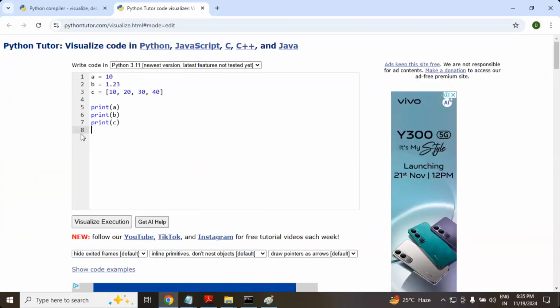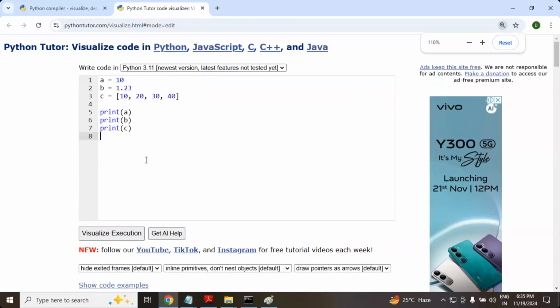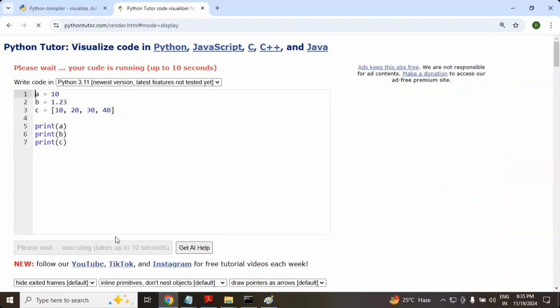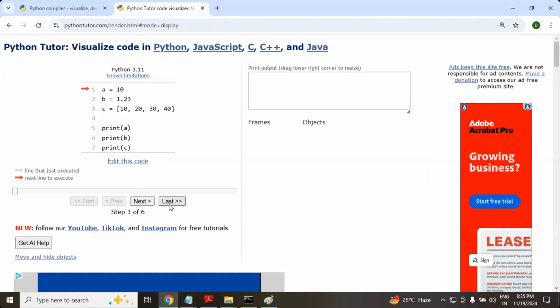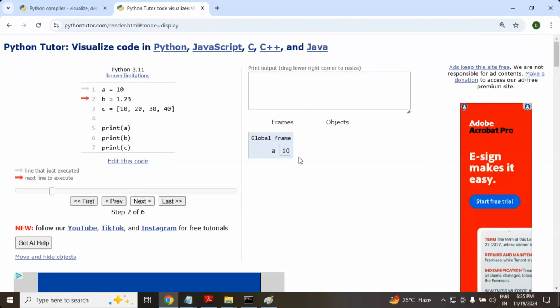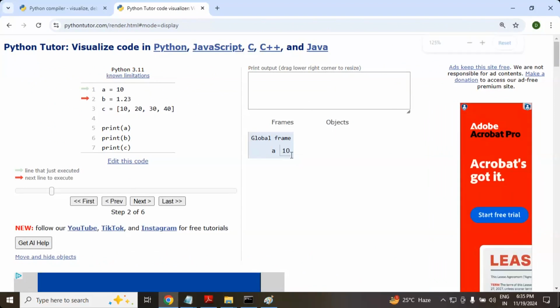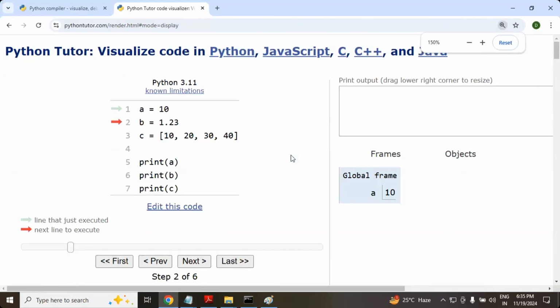What we have written, I copy pasted here. Click on visualize execution. Now you just have to click on last, otherwise you can click on next. Okay. The flow starts from here. First, one variable is created.